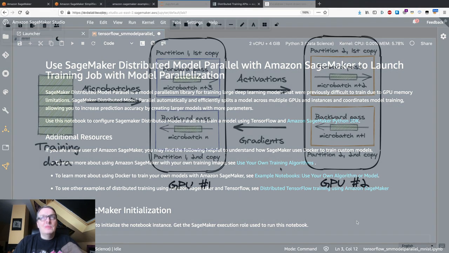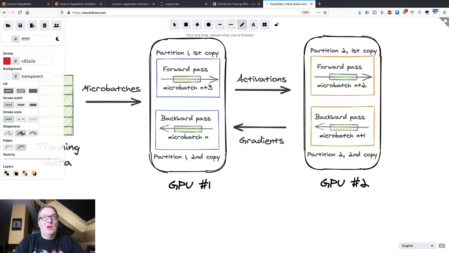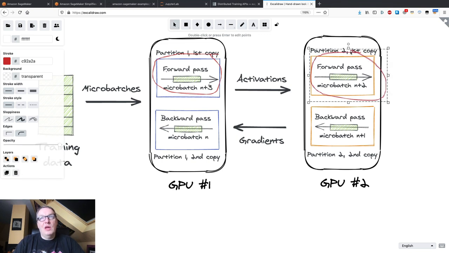So let me explain. Imagine we have two GPUs, okay? And we're partitioning the model across those two GPUs, okay? So follow me here. We will have partition one, so let's say the first half of the model, and we will have partition two. Ignore everything that I haven't highlighted yet. So when the training data is sent to the first GPU, then the batch will be forward propagated through the first partition, okay? And then it's gonna be propagated to the second half of the model on GPU 2.